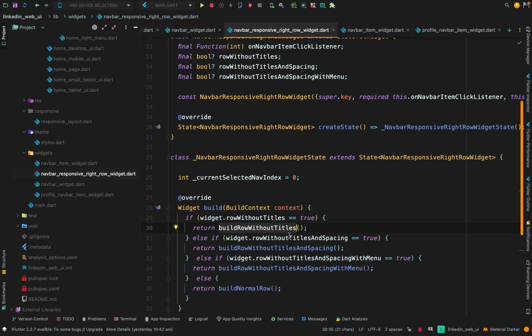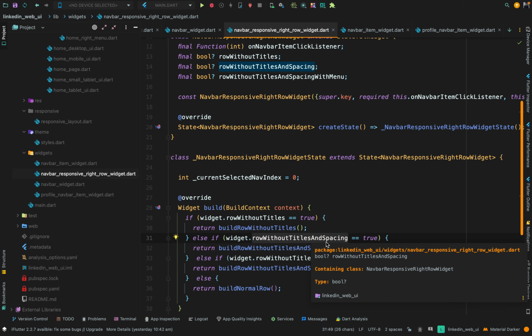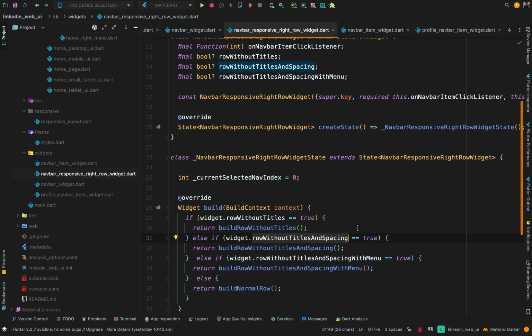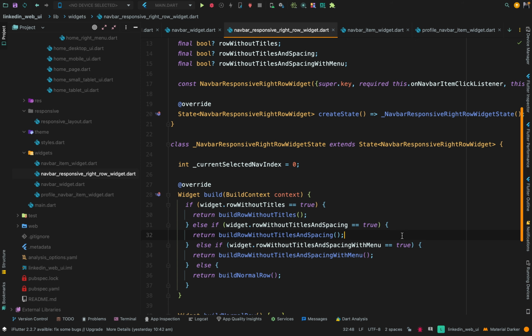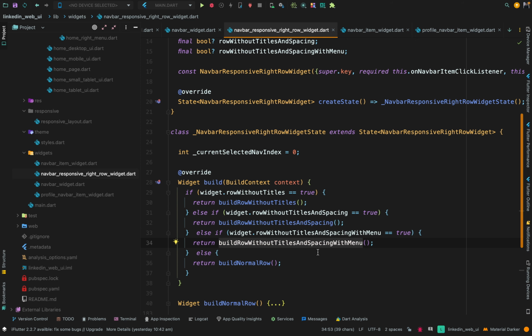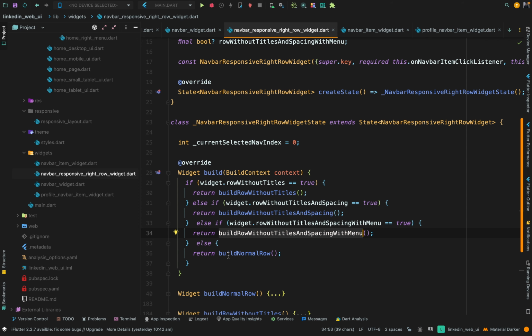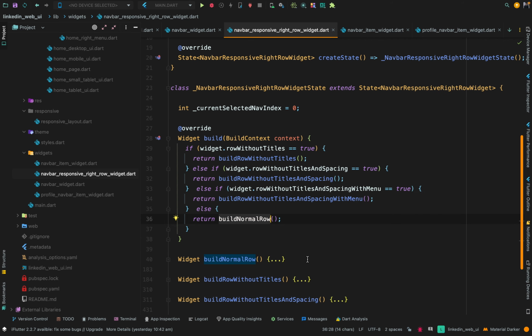And then the row without titles and spacing means that in the next adaptation we have to remove the spacing also. So when the row without titles and spacing was true, we will return the build row without titles and spacing. And when the row without titles and spacing with menu was equal to true, this time it means that the post job or the tools are removed and the menu is displayed. We will return the build row without titles and spacing with menu. And if none of the conditions was true, we will return build normal row.